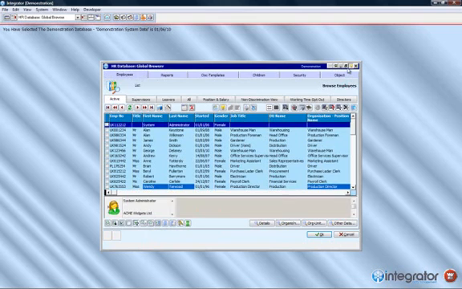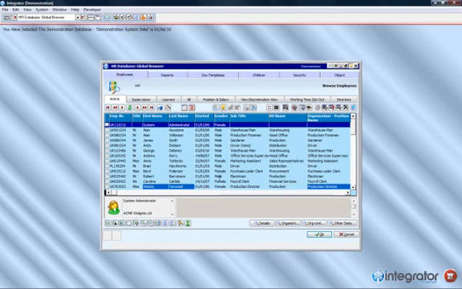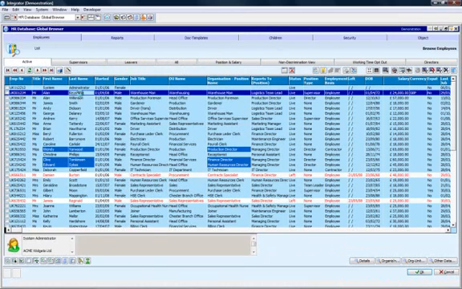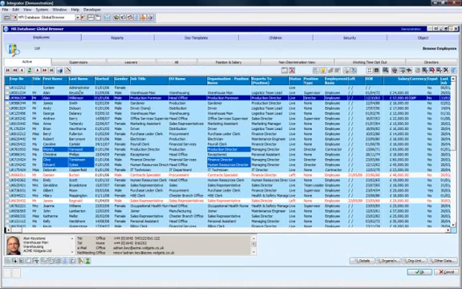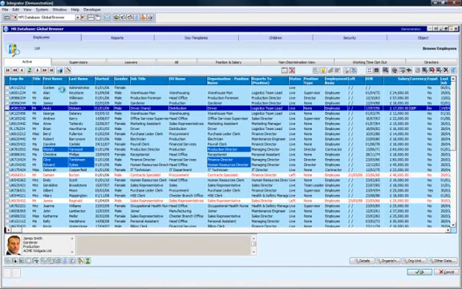and expanding the browser display, you'll see how, as with all of Integrator's databases, the information is displayed in what we call our browser. The browser is unique to Integrator and in each case displays the record as a row and each of the data fields as columns.